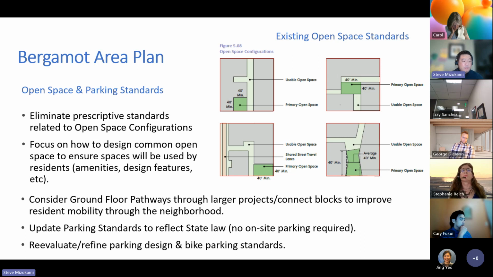We do need to update our parking standards sections in the BAP to reflect new state law, which no longer requires parking within the area. And this is based on the Bergamot area plan's proximity to transit. And we'll also be updating parking design. We'll be looking at bike parking standards and looking to make them consistent with the rest of the city as we incorporate all these standards back into the zoning ordinance. It'll allow for a lot of ease of review and applicability.